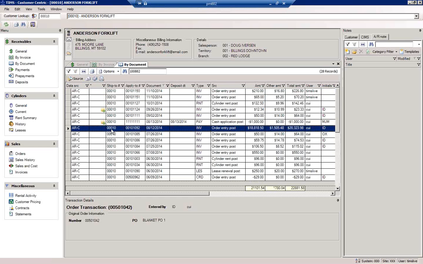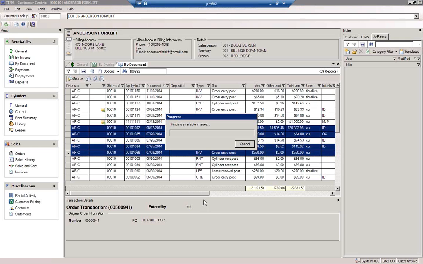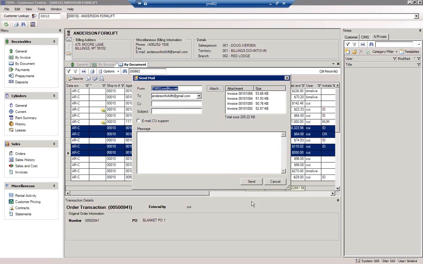I could also select a number of invoices here. I'm going to hold my Control key and select a couple of invoices. If I select one of these icons here, these would allow me to print, fax, or email the invoices. You can see here that it pulls the to email address from the customer file, and the from email address comes and is tied to my username. Both can be changed. It also will attach those invoices as a PDF to this email.